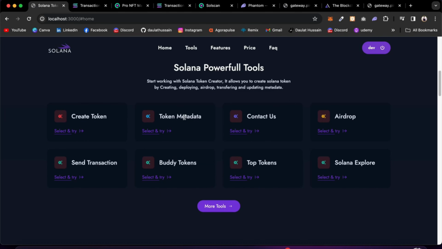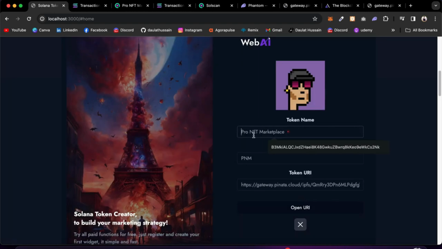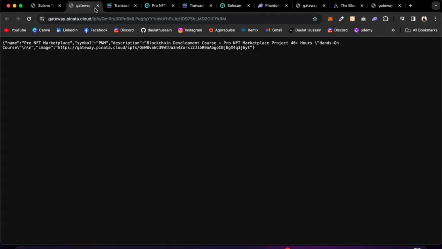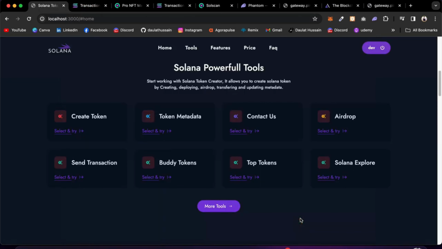And we have already copied the address. You can click on this token metadata, paste the address, click on this get token metadata, and it's going to fetch the information about your token. And there it is: name, symbol, and IPFS. You can also open that into a new tab to see. That looks pretty fine. I hope you guys can appreciate what exactly you're going to build.